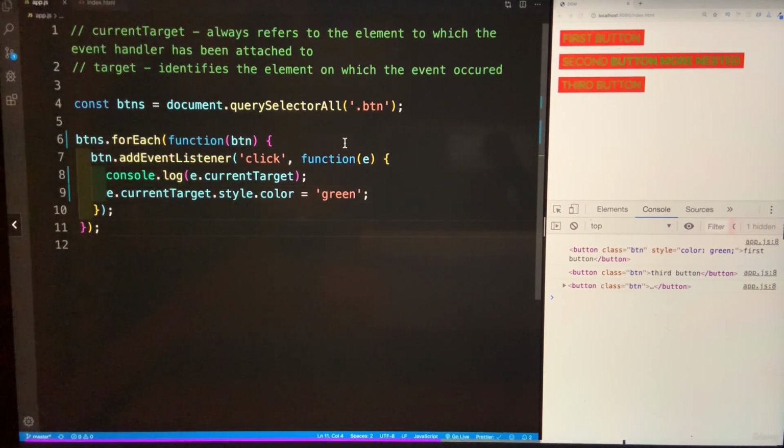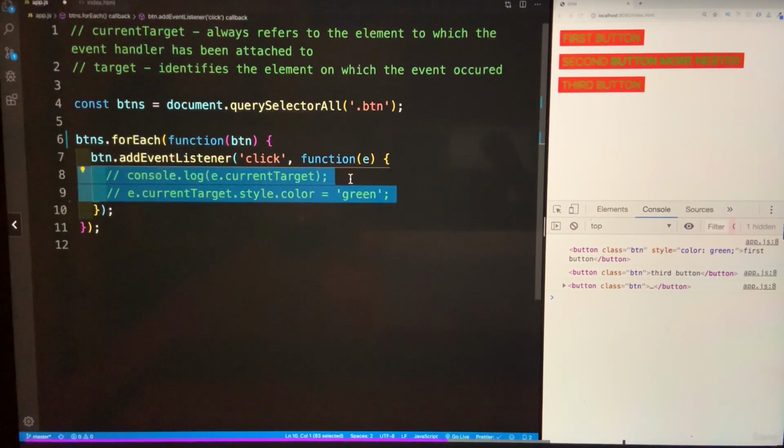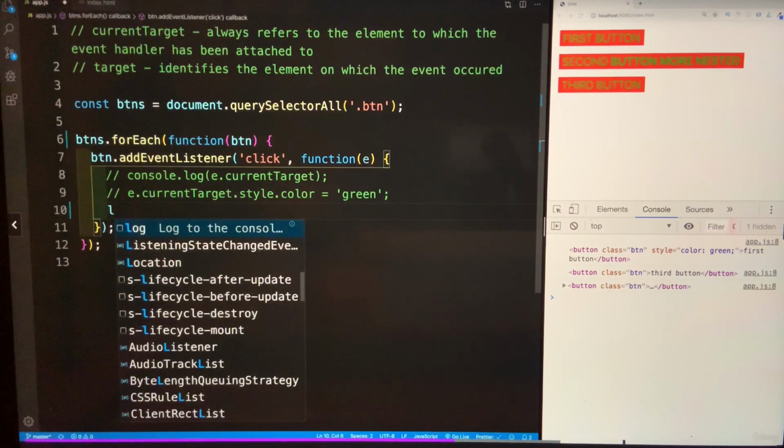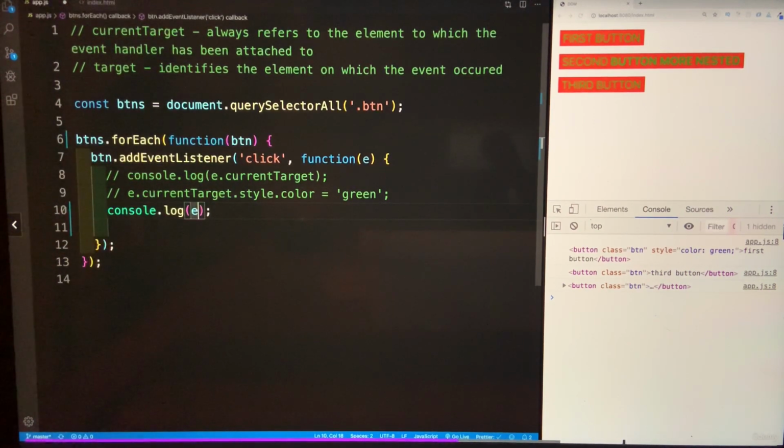All right, so now let's take a look at the target. And you know what? For your reference, I'm just going to comment this out. And let's try the same thing with the target. So first of all, we're going to console log and say e.target.